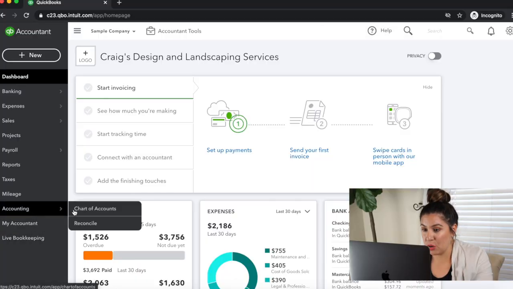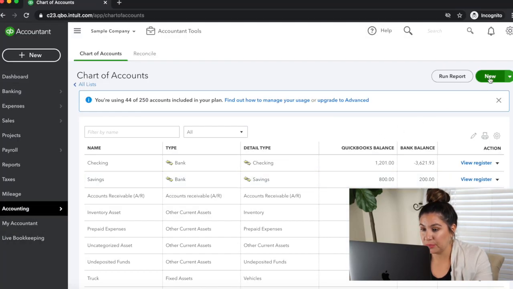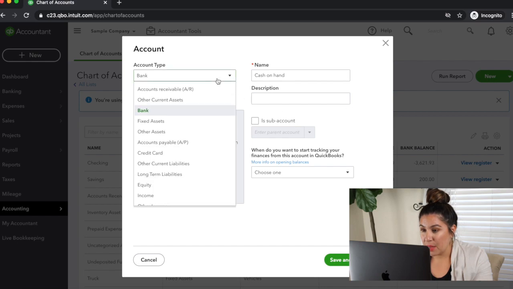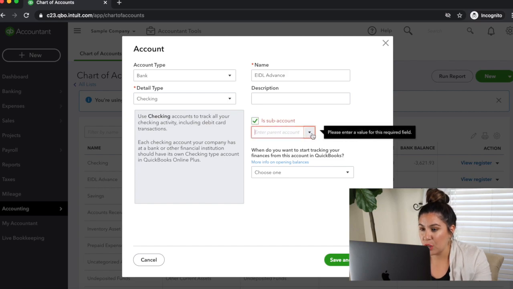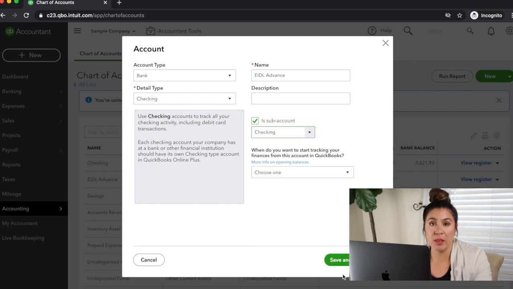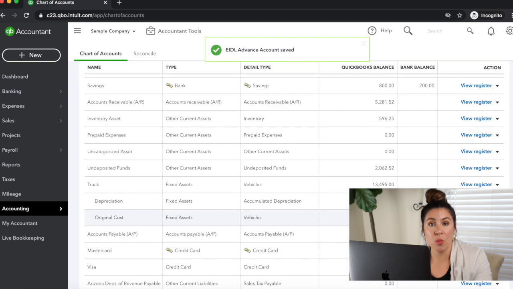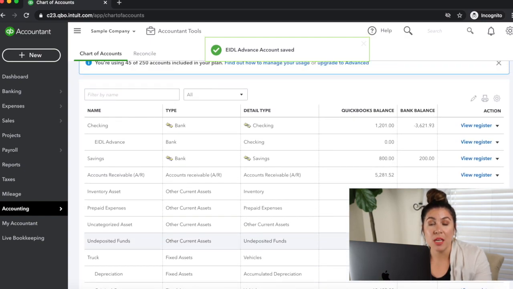The first thing we want to do is go in and create our accounts. The first account I want to create is our EIDL checking account. So we want to go into our chart of accounts, select new. The account type will be bank, the detail type checking, and then we're going to create the EIDL advance, and it's going to be a sub account to our checking account. The reason why we want to do it that way is because when we're reconciling our checking account, we'll still be able to perform our monthly account reconciliations.